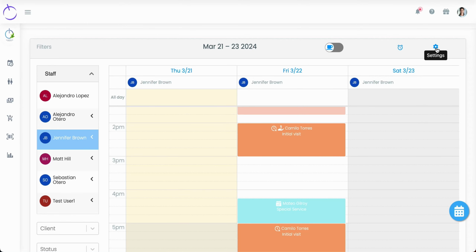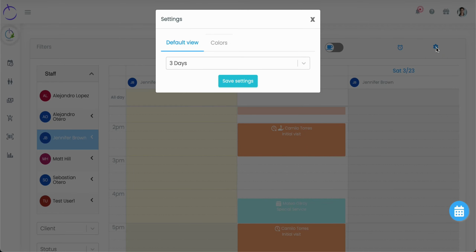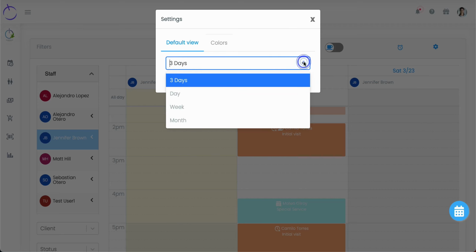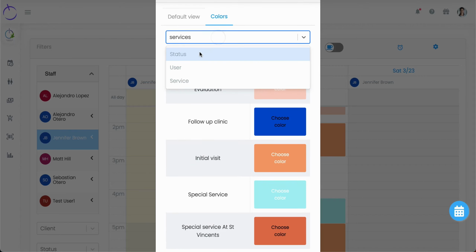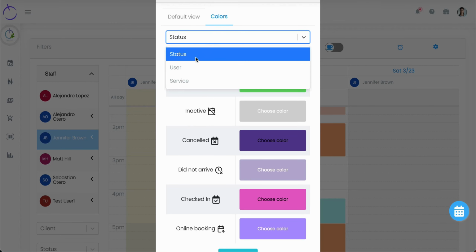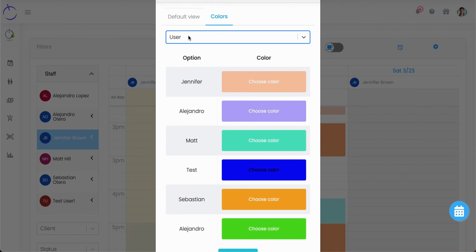Finally, you can now set the default views of your calendar, as I mentioned earlier, by 3 days, by day, by week, or by month. So by selecting how you want to see your calendar every day, this is going to be the default view moving forward. Additionally, you can now color code the appointments that you create within your calendar, either by service, by status, or by user if you are a clinic.